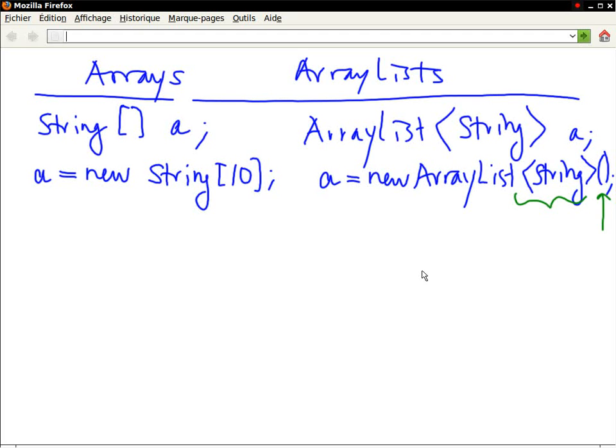Now those of you who have Java 7 installed can save yourself a little bit of keystroking. You can actually say, do it the other way.